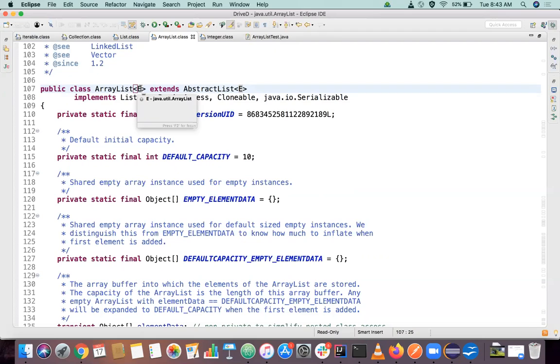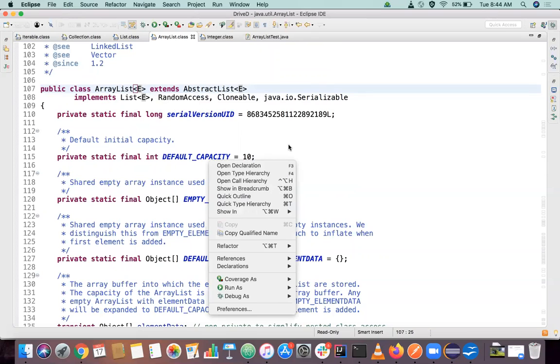You would have seen something called T, capital T. Capital T generally represents type, and E represents element. We also use some notations called K and V. K and V generally represent key and value. These are the general notations which we use. Let's see this.